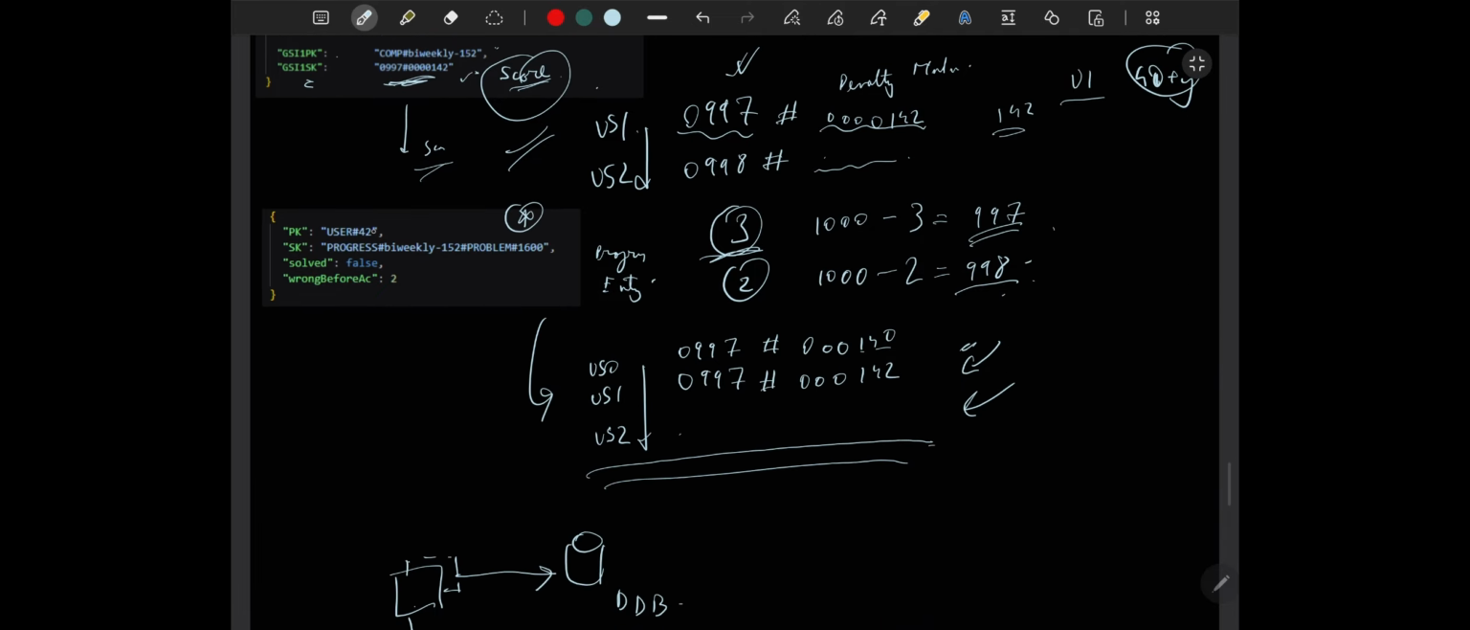So far for user 42 on problem number 1600, this is the ID. This person has either solved it or not solved it. The first time they make an entry, let's say for 1600, and it is a wrong attempt, solved will be false, and wrong before AC will be empty. By default it is 0, so the first time it will be 1, actually. Our logic will be that this entire thing is plus equal to 1. So our first entry will be 1 and solved will be false.